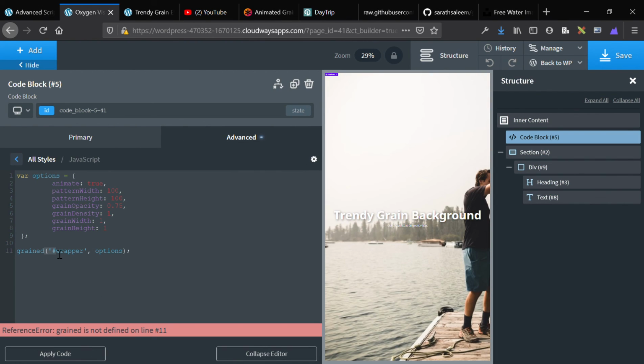grained, and then specify the element that you want this grain to apply to. And then if you have options that you want to set, call in the options and then specify the options as a variable array on top of that initialization. You can set the animation, the width, the pattern height, the grain opacity, the grain density, the grain width, and the grain height. And that's really it. Pretty basic library, I'd say. Lightweight, 2 kilobytes. Just follow those instructions.